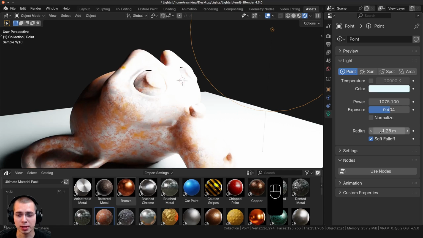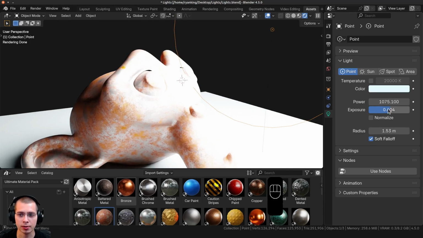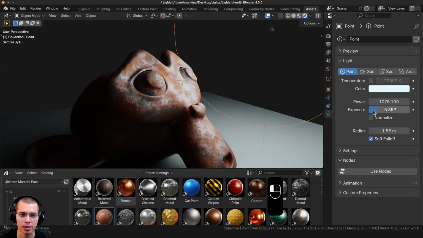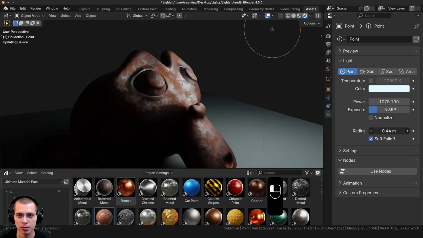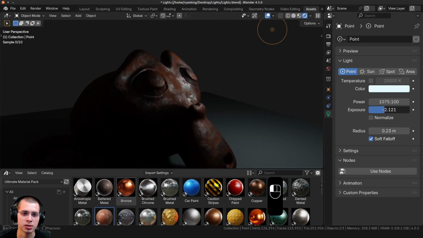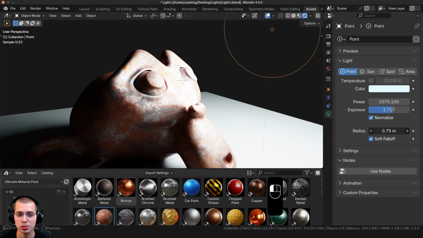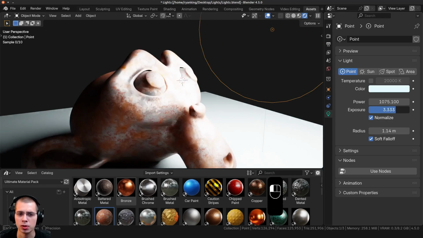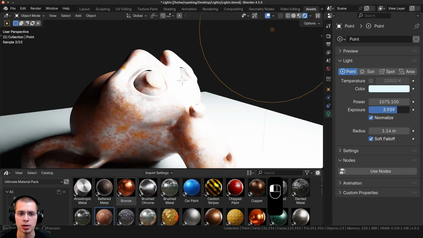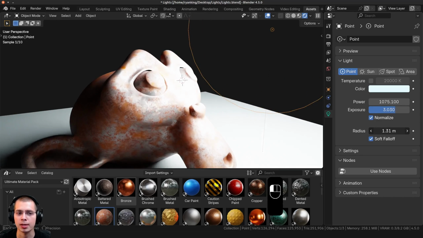But before we had the normalize feature, if I made it bigger, I'd also have to turn the power down, and then if I wanted to make the radius smaller, I would have to turn the power back up to make it be the same brightness. So I really like this normalize feature. I think this is going to be very useful when you're just fiddling around with lights and trying to figure out what type of lighting you're going for.